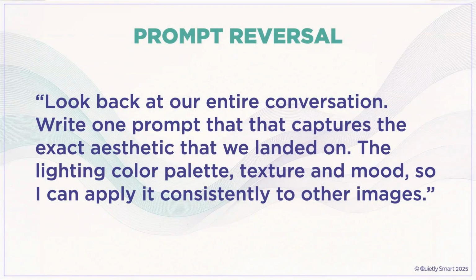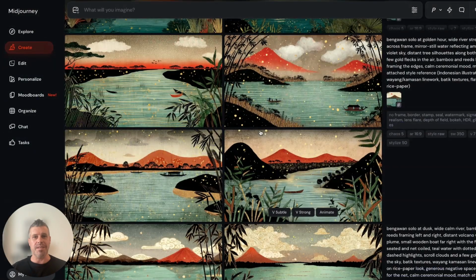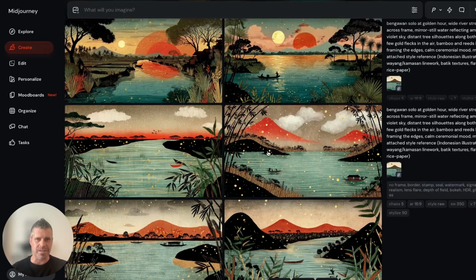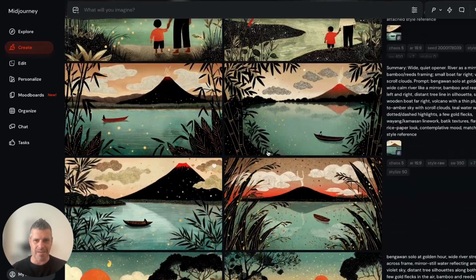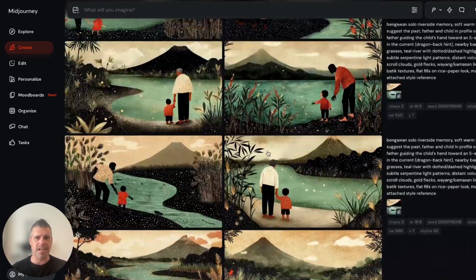Look back at our entire conversation. One prompt that captures the exact aesthetic that we landed on, the lighting, color palette, texture, mood, so I can apply it consistently to other images. ChatGPT gave me a detailed prompt in a code block. I copied it and tested it on a bunch of different other scenes. And after that, there was a consistent aesthetic every time. You capture all of the refinement work once and then use it endlessly. You can use this for brand visuals, client presentations, social templates, anything where you'll create versions you need to stay consistent.